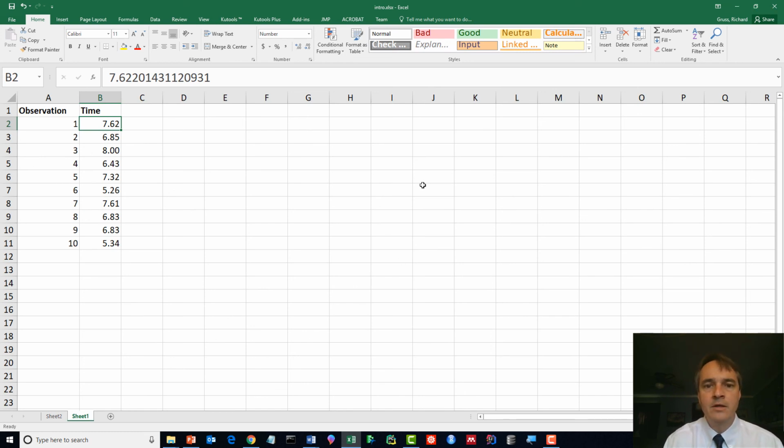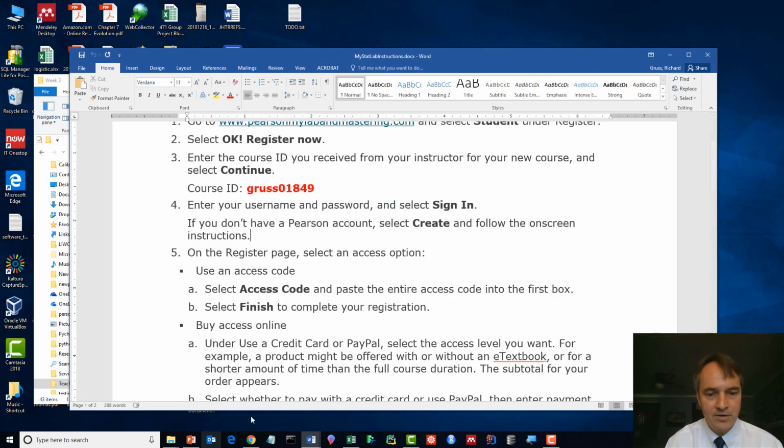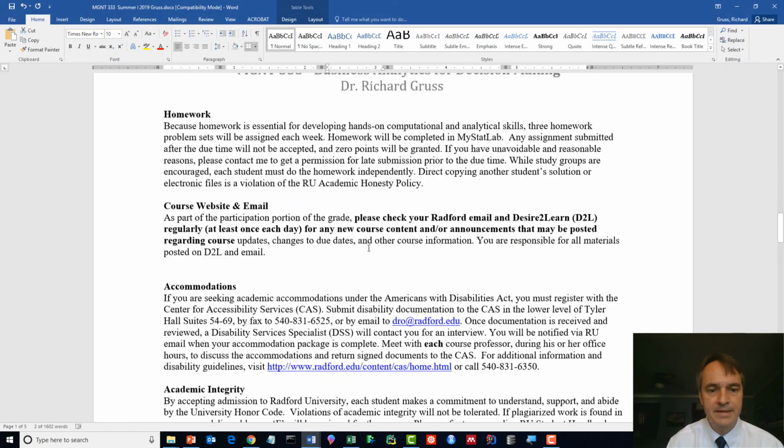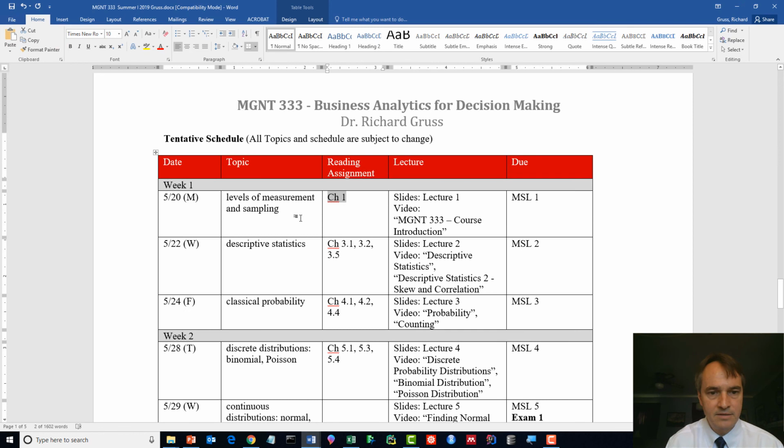So install MyStatLab, install the Analysis Toolpak, do the reading and the introductory lectures, and that will take care of the work that is required for Monday.